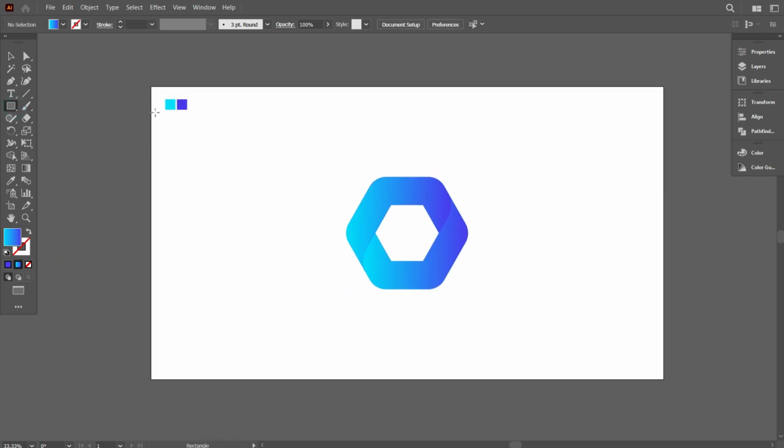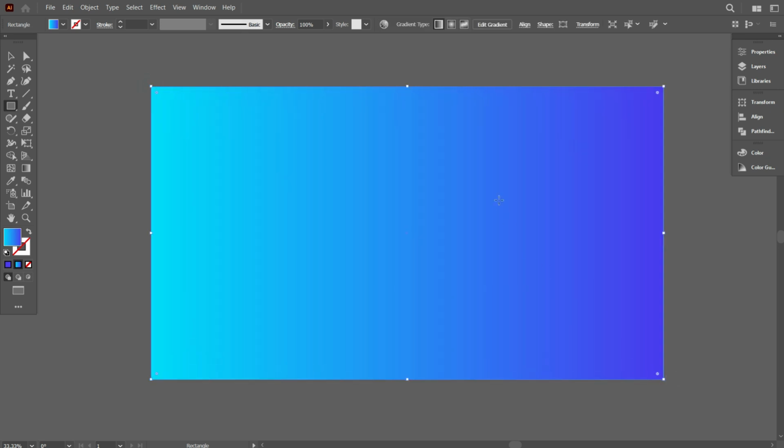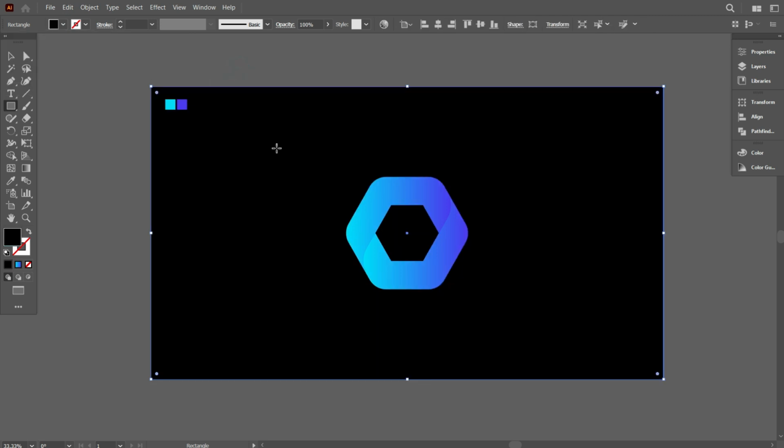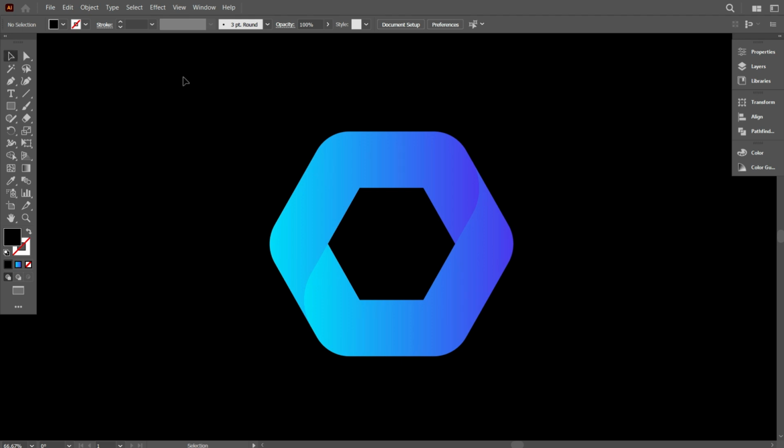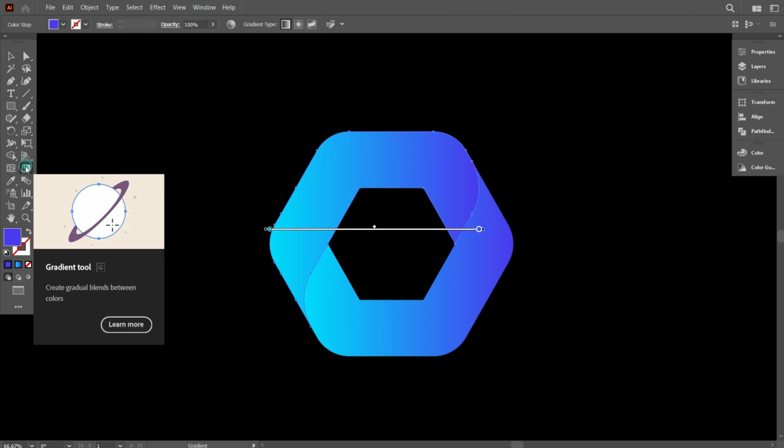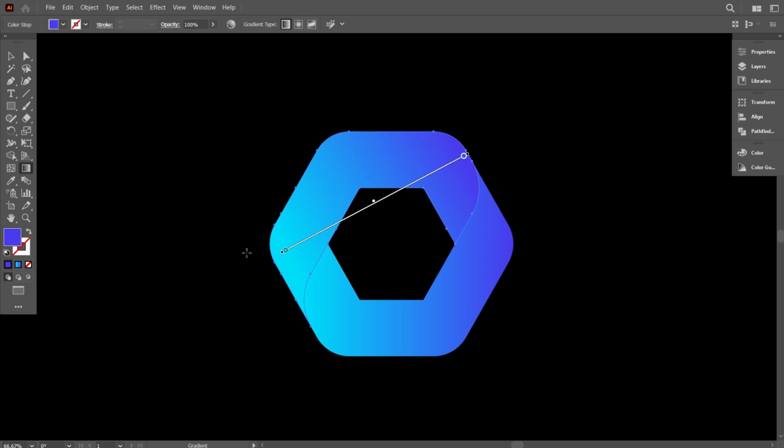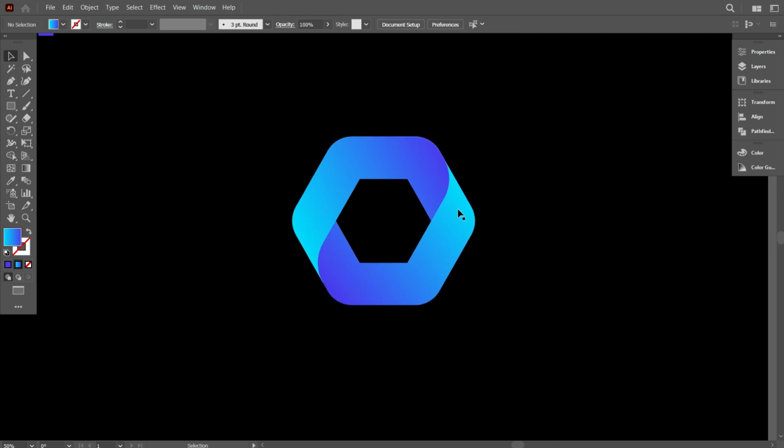Now select the Rectangle tool, and draw a rectangle equal to the artboard. And send it back. Also change the color into black. And also lock the background like that. Now properly use the gradient color like that. Okay, that's good.